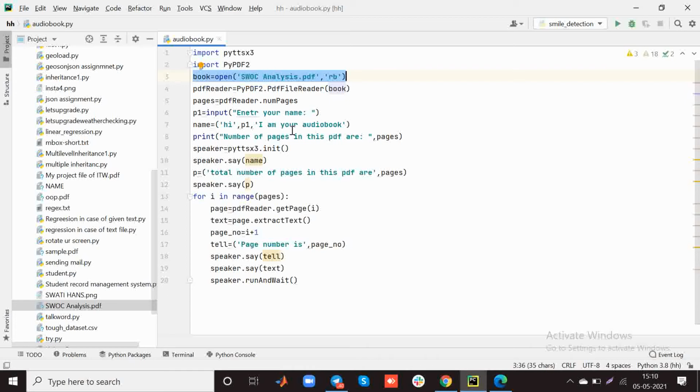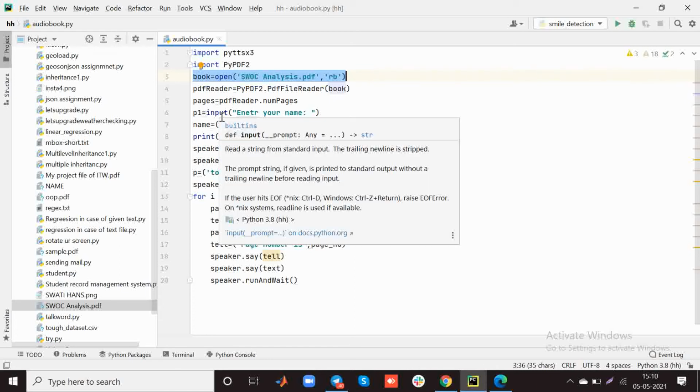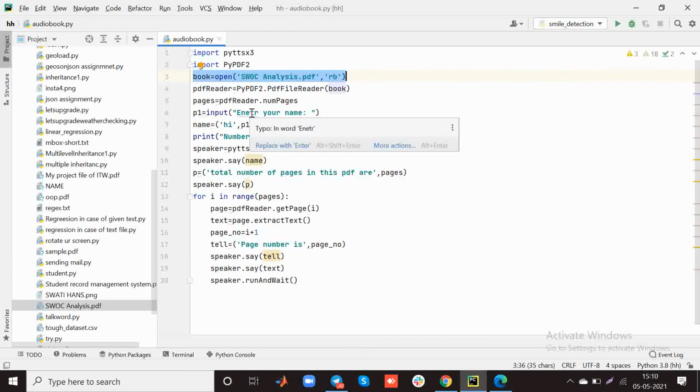I'm also including my name to make my program more attractive. First, I input my name, then it will show me the output. Let's suppose in P1 I am giving the input as Amandeep Singh. It will give me the output: Hi Amandeep Singh, I am your audiobook. Then I print the number of pages in the PDF.